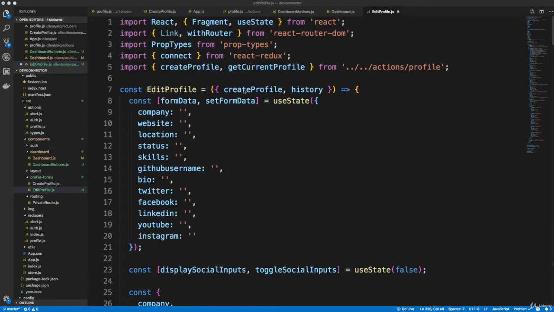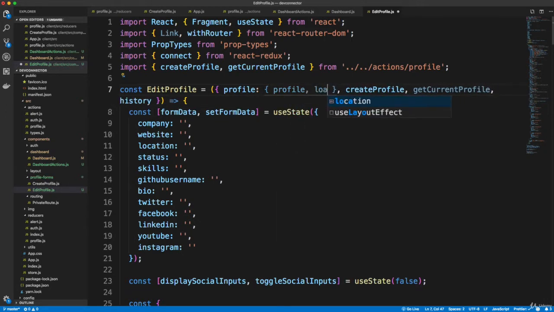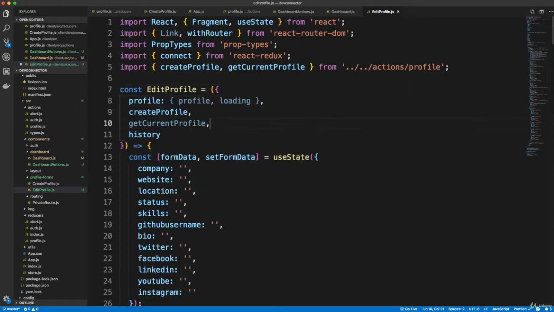But we're going to go right here, and let's add getCurrentProfile. And what else do we need? We have the profile state. I'm actually going to put that first. So the profile state, and what we need from the profile state is the profile itself and also loading. So I'm going to just destructure and bring those two things in.